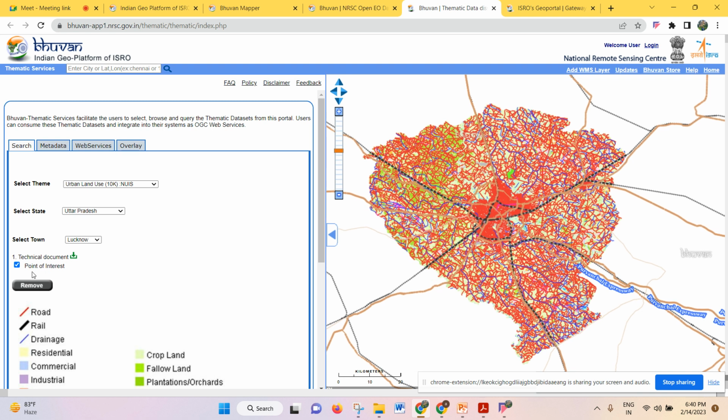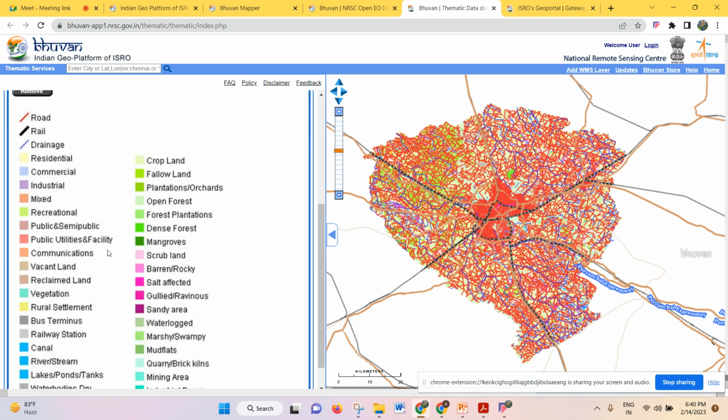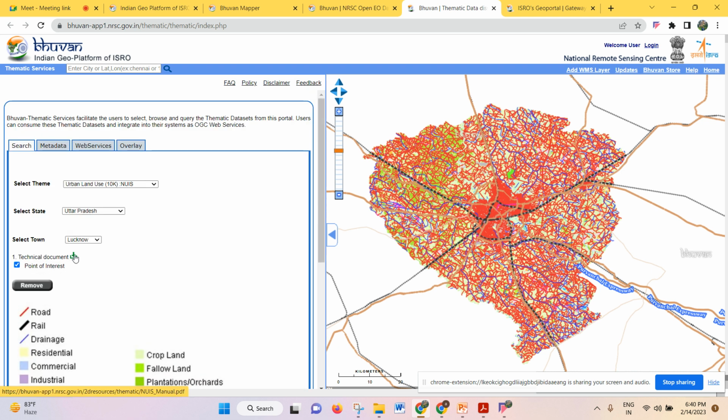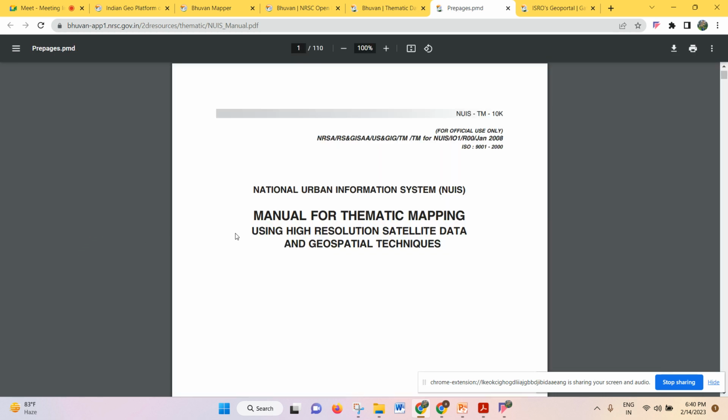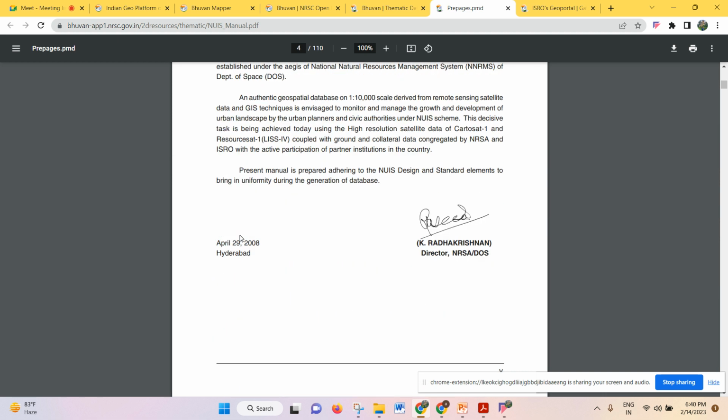understand. And then the point of interest here. If you want to download this, you have to go to the technical document. You'll be able to see the manual. So what are the maps they have created?